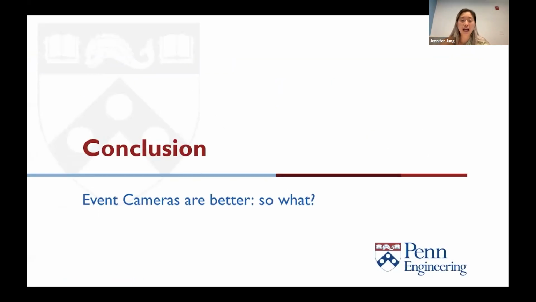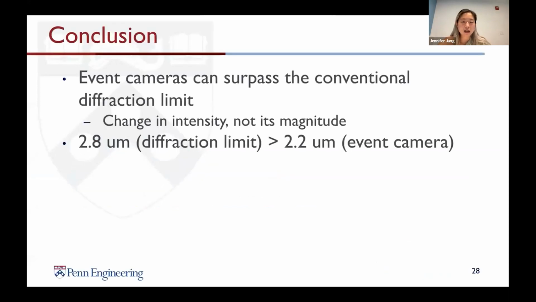Okay, so now my conclusion. Event cameras are better, but now what? Event cameras are able to pass this conventional diffraction limit that limits frame-based cameras and conventional microscopy. And I think it's because we don't capture the actual magnitude of the intensity, we capture just its change. So as it changes temporally, going in and out of focus, we're able to capture more granular details, because we're not using the conventional approach of just capturing the intensity at that particular point.